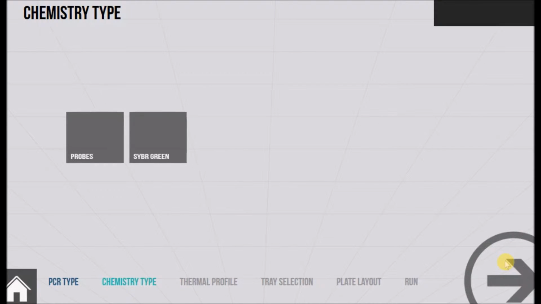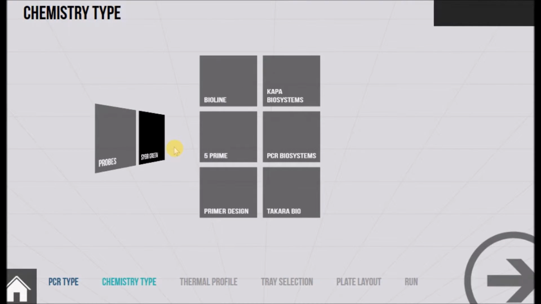On the next page, select whether probe or cyber-based chemistry is being used. This brings up a list of some of the kit manufacturers that have been optimised on the xxpress machine. It's by no means an exhaustive list though. If you wish to use a kit manufacturer that isn't listed, simply choose Custom PCR when choosing the PCR type on the previous page.